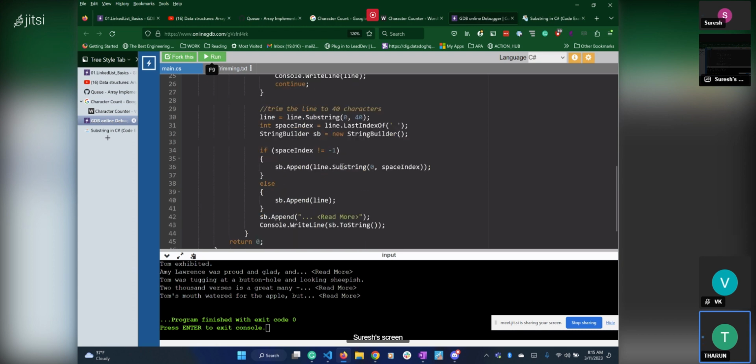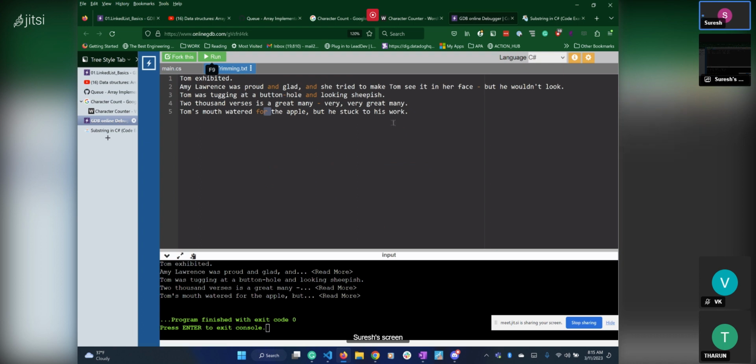Last index of returns -1 if there is no space. So we can try that option if you want. Let's say I want to give something like this, without any space. Example here.